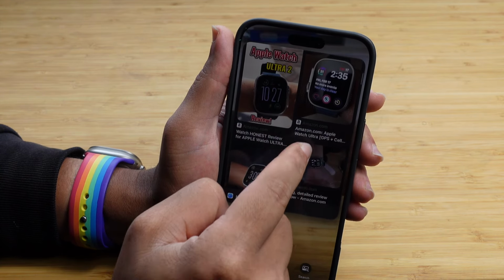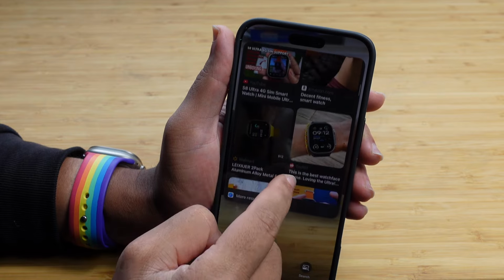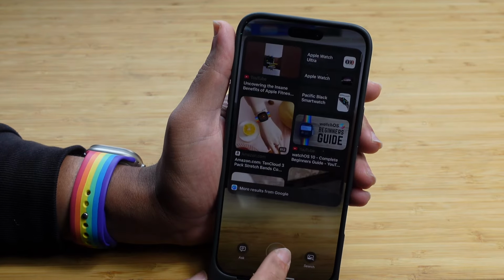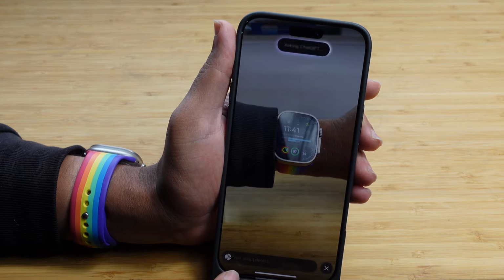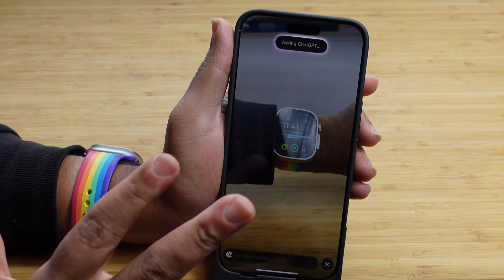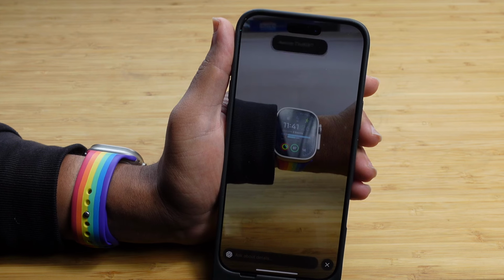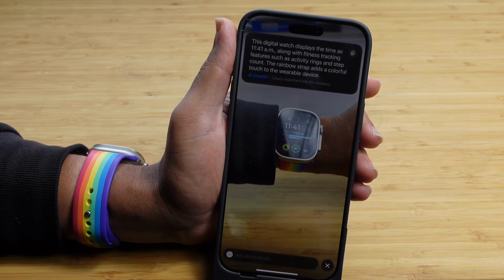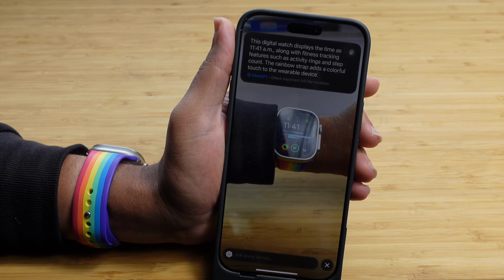You can see all the other YouTube videos and Amazon posts about the Ultra watch itself, and then we can go ahead and ask ChatGPT what that looks like, and it will start describing the watch right here. The digital watch displays the time as 10:41 a.m. along with fitness tracking features such as activity rings and step count. The rainbow strap adds a colorful touch to the wearable device.